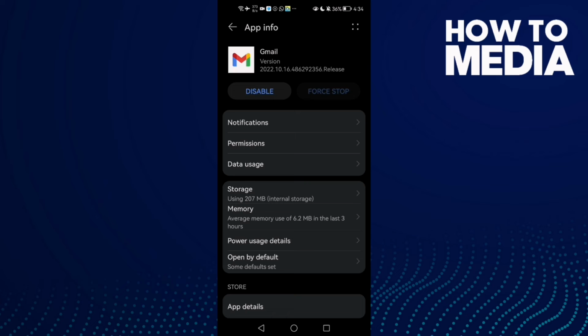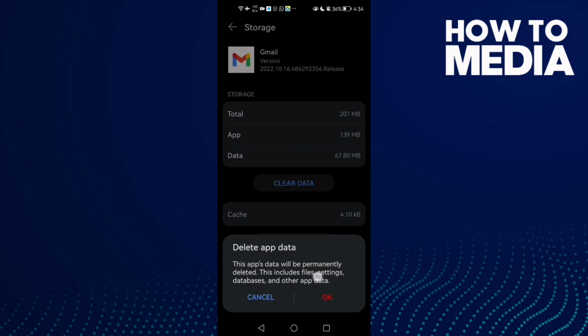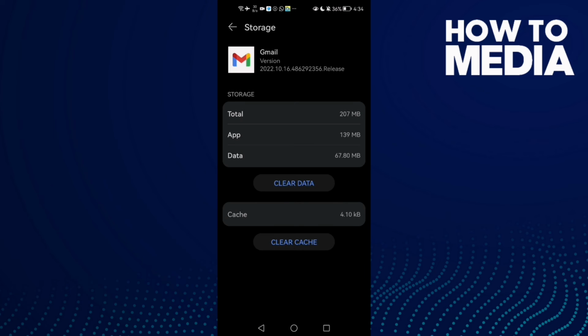And now all you need to do, just click storage and click clear data, and then click OK. But you will need to log into your accounts again, but your problem will be fixed.